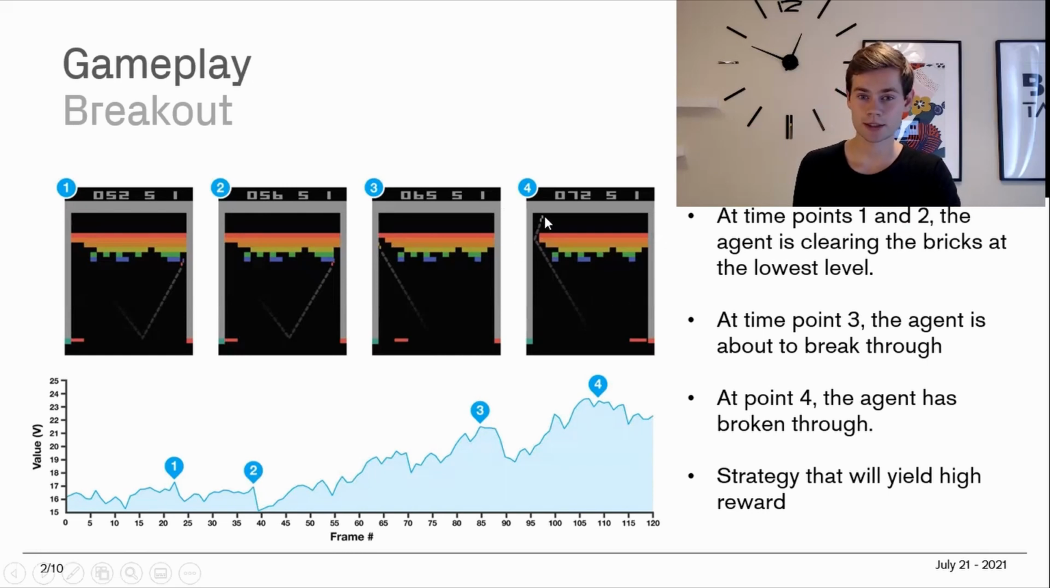The reason is that once it goes up here, it's going to bounce up and down and collect lots of points as it does so. And it's quite interesting to see what the internal model approximates the value of these states to be. Down here, we can see a graph of the estimated value of the states. In the beginning, the value is not very high, but it's increasing all the time, all the way up until we make it to 4.